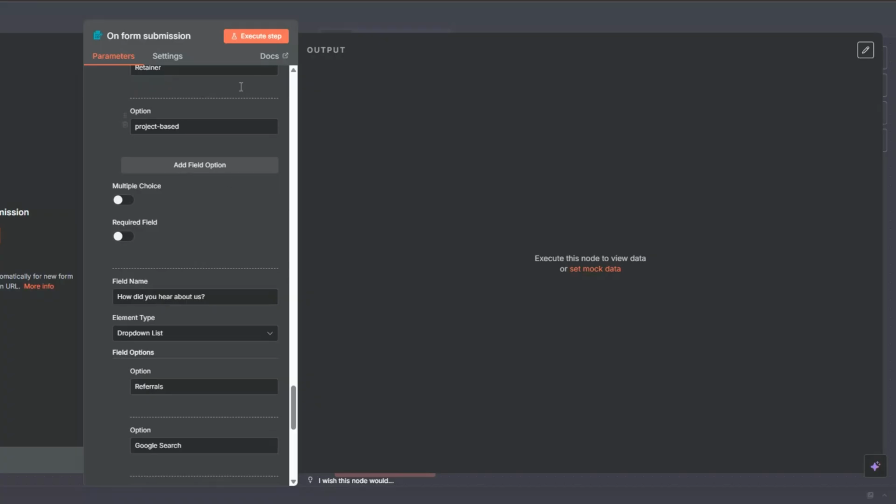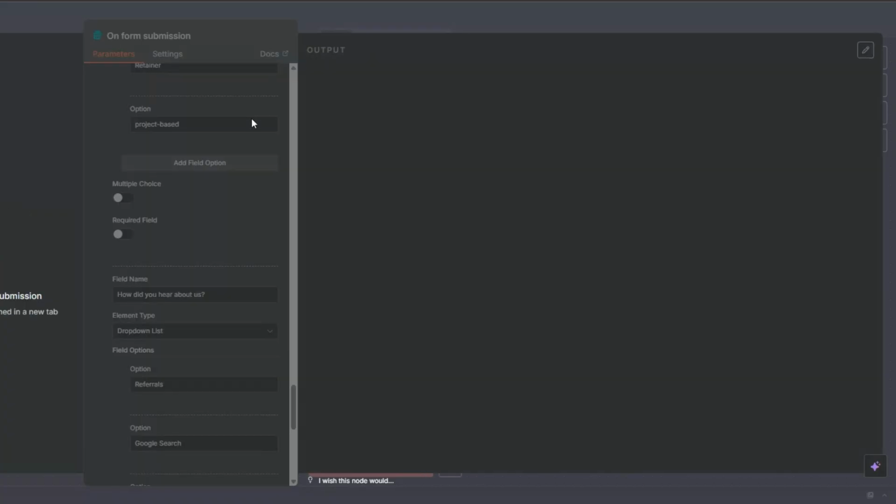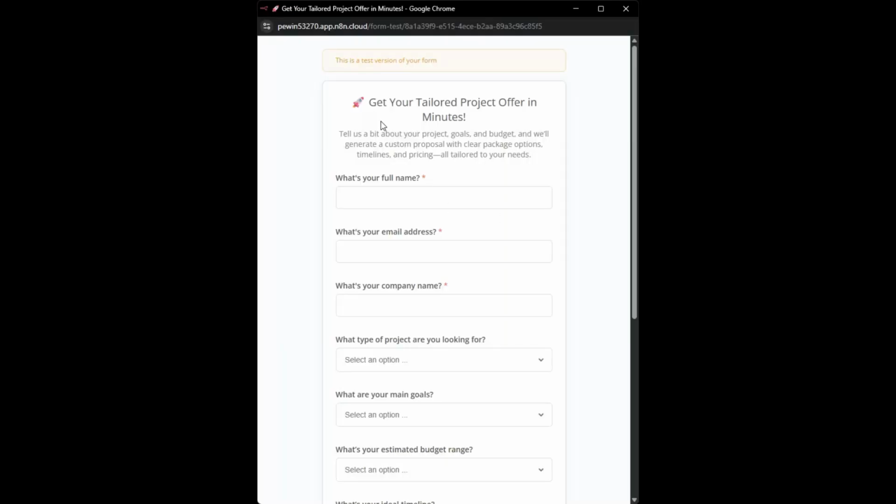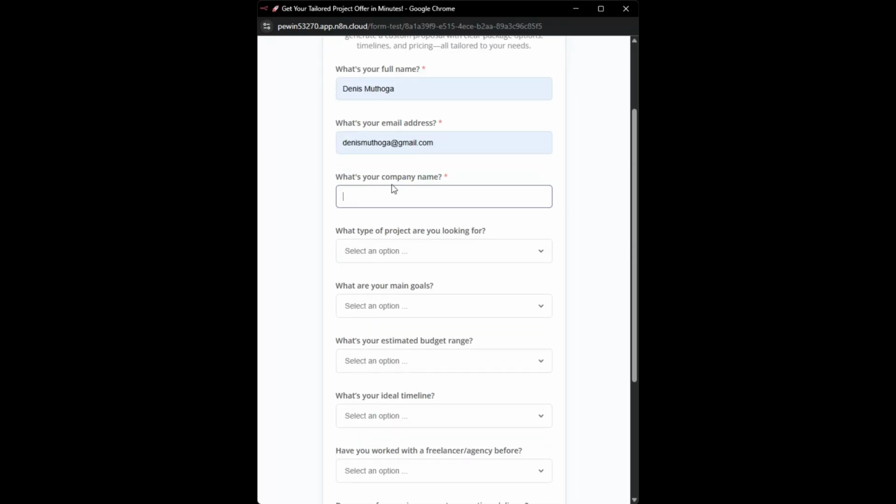So here I'll click on execute to fill out our form and capture a prospect's data. So this is our form that we're going to fill in as the prospect, so we can generate a custom offer for this prospect. The first thing that we're going to add over here is our name. I'm going to add my name right here and my email address. Company name, I'm going to choose Lux Automation is my company name.